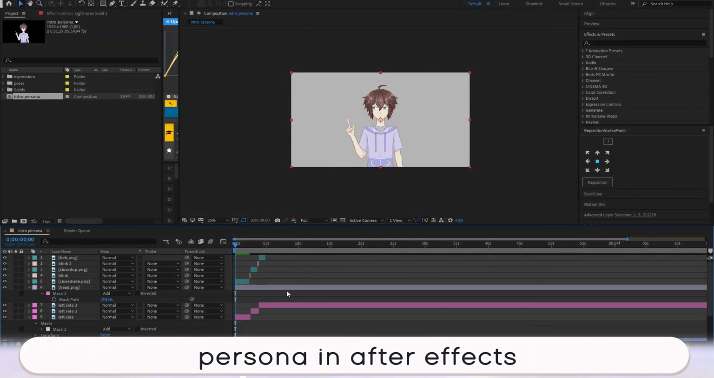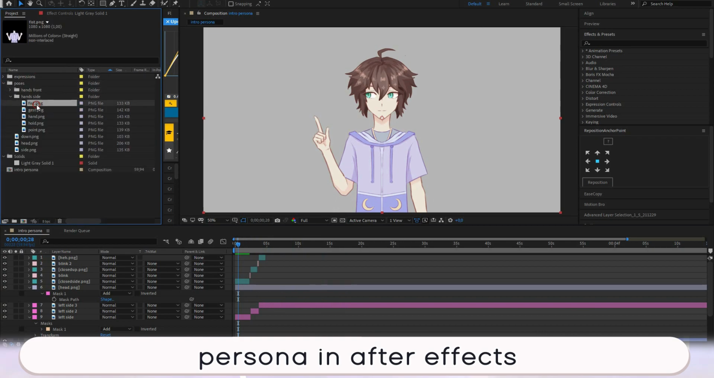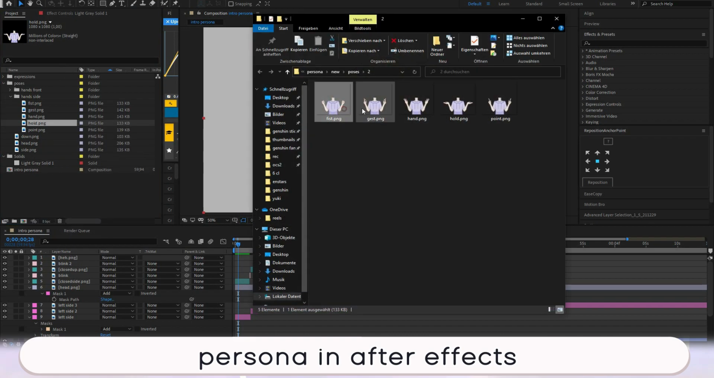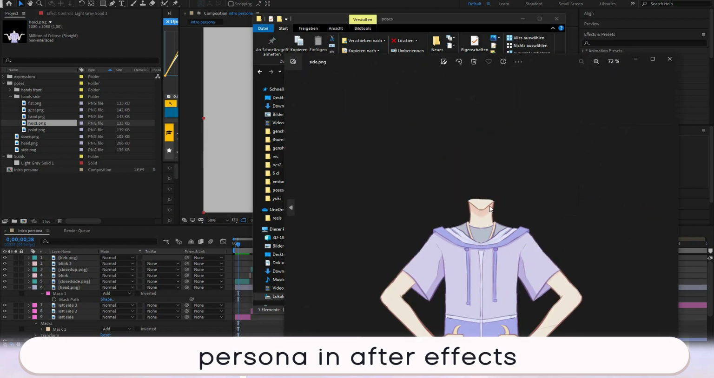Okay, here we are in After Effects, the program I use for any video editing, and I have my persona here, and it's set up in a way I would use it for my videos. And I have the different folders here, so we have the different poses, and for these I have them like this so I can mirror the poses.